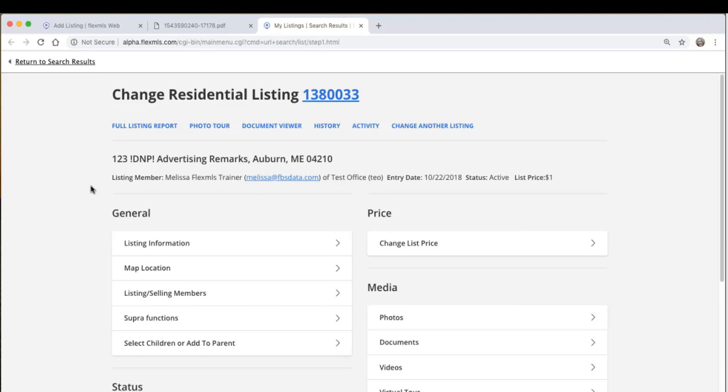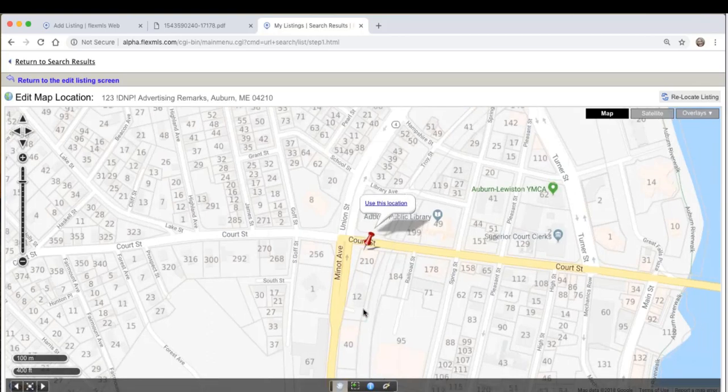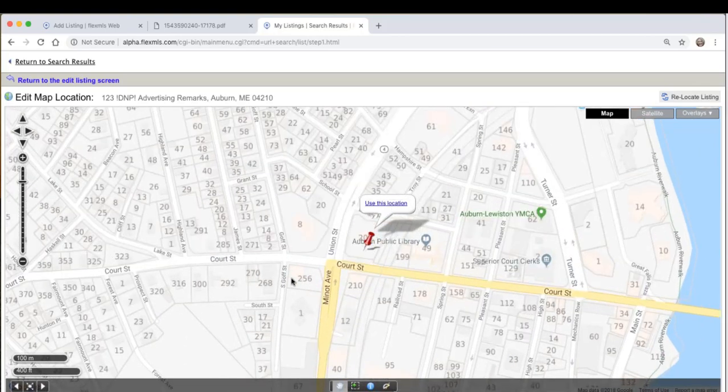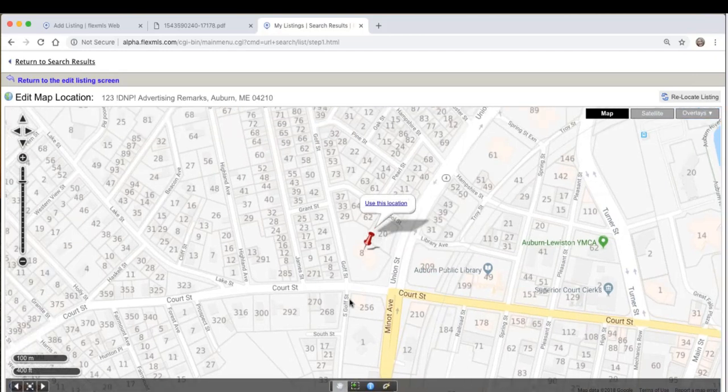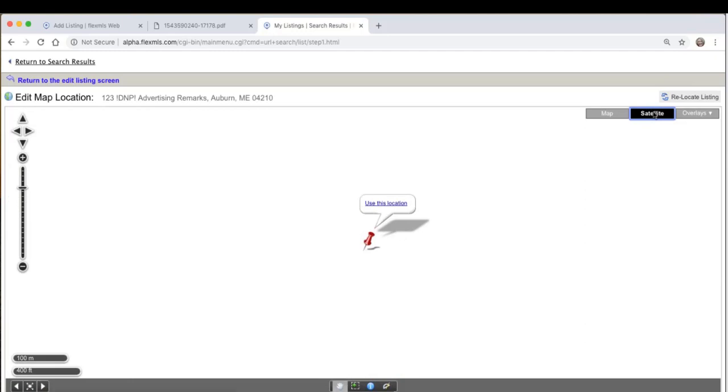If in the future I need to go in and add additional features, change rooms, I would click Listing Information. If the office administrator added your listing for you, but mapped it incorrectly, you as the listing agent could click Map Location, and you could grab the map and say, oh, I don't think they knew where this went. Now this is a dummy listing, so keep in mind it has a fake address. But I could move the map around, again access satellite imagery.